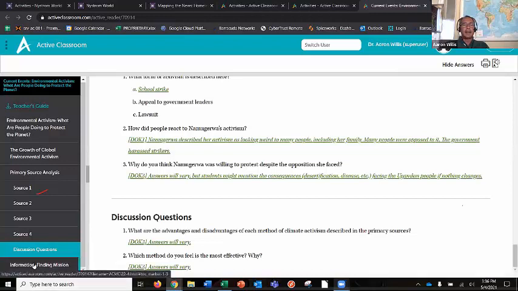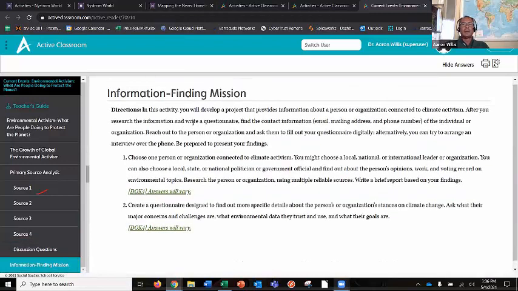In the information fact-finding mission, you're going to develop a project that provides information about a person or organization connected to climate activism. After you research the information and write a questionnaire, find the contact information of the individual, reach out to the person and ask them to fill out the questionnaire.